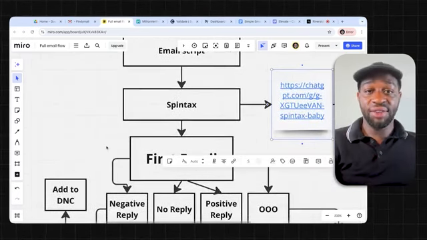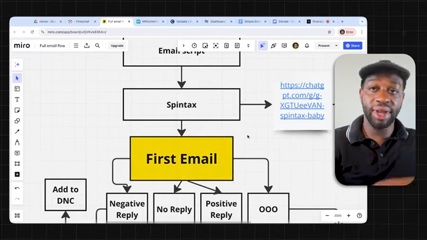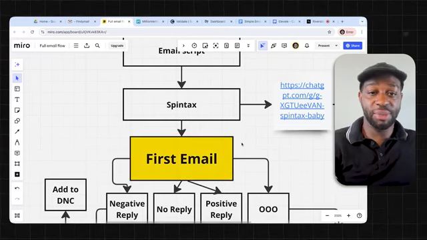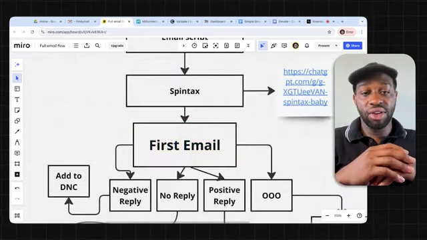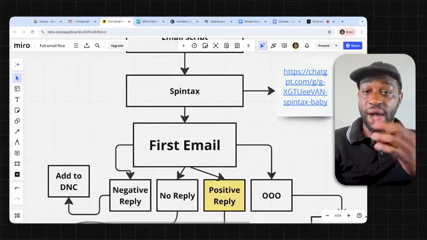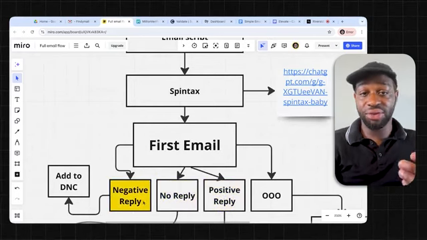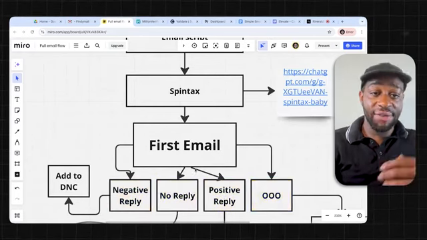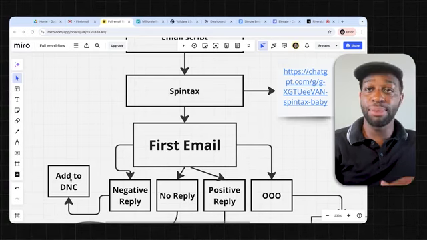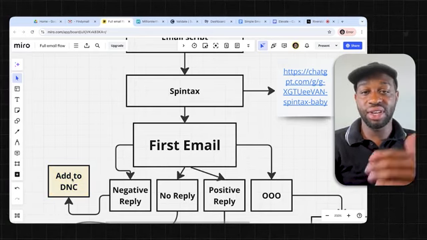So now that we have everything set up, we have our first email going out, and now we're going to start getting responses back to our email. Generally, there's only a few types of responses you're going to get: positive reply, no reply, a negative reply, or an out of office, right? If you get a negative reply, the next step is just to move that lead over to the do not contact list and don't bother them again.